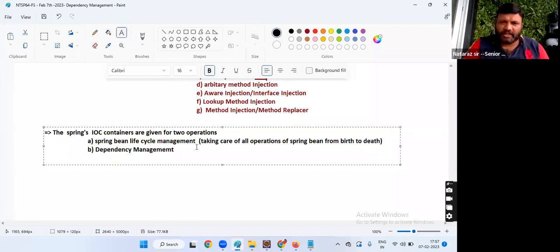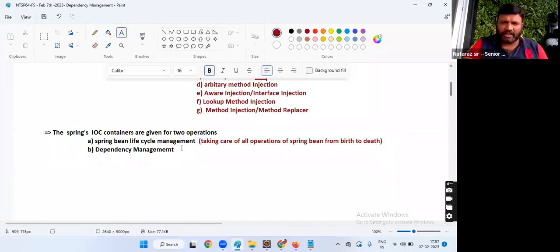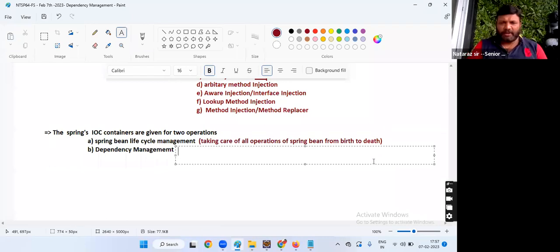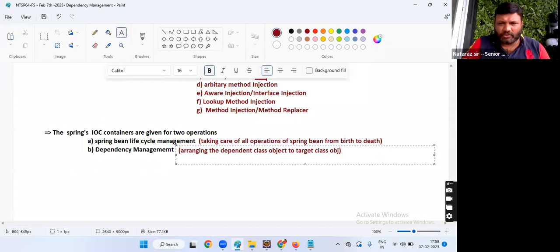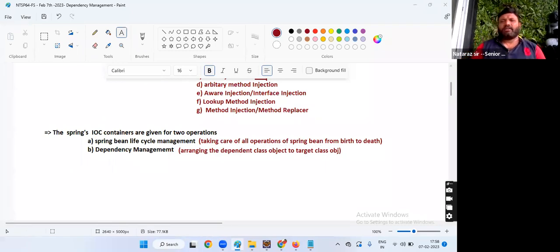From birth to death, guys. Right from object creation to object destruction, everything will be taken care of by the Spring container. Dependency management: arranging the dependent class object to the target class object. Everyone getting my point there or not?